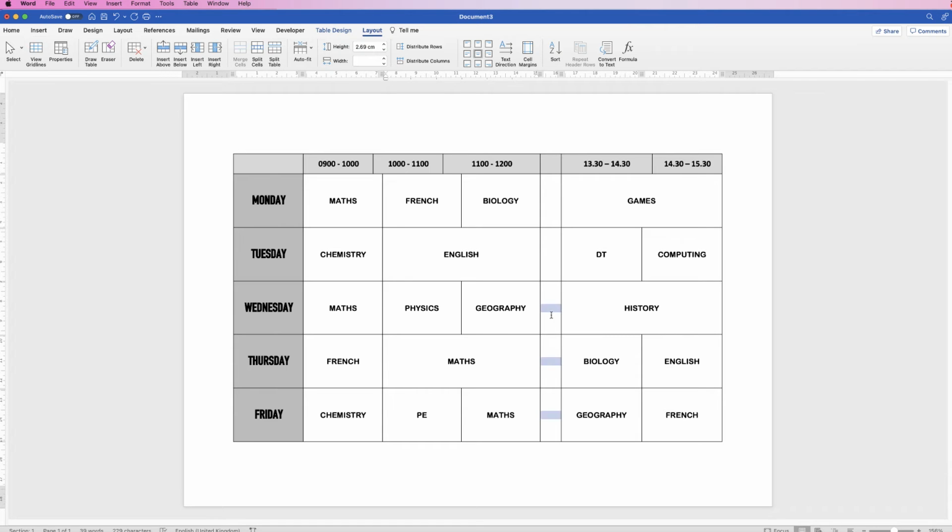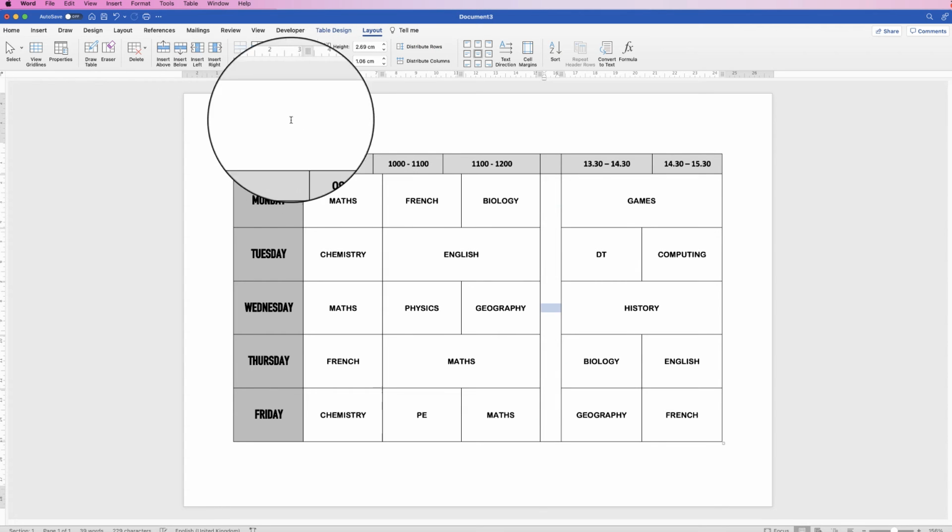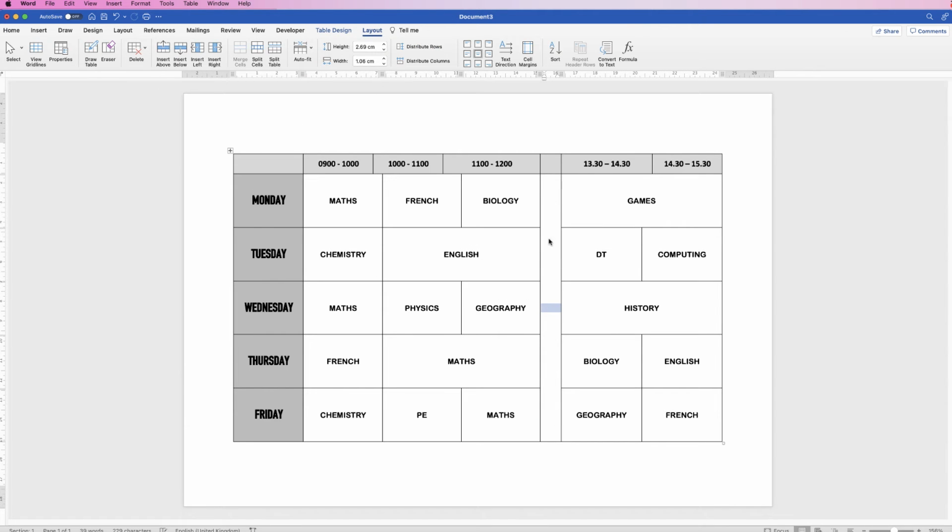And then we need to merge all of these cells here. So just select them, go to Layout and click Merge, and there we have our lunch hour. Now instead of typing lunch and then turning it round, you haven't got quite so much flexibility if you want the word to stretch out along here.